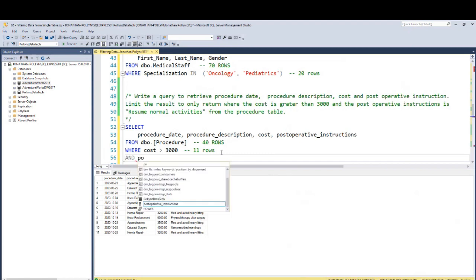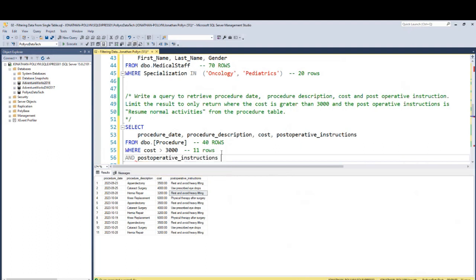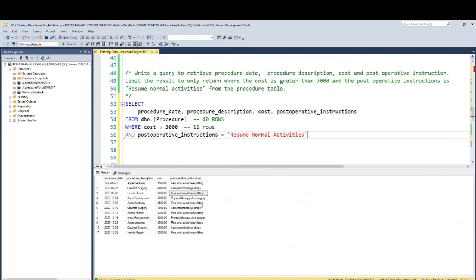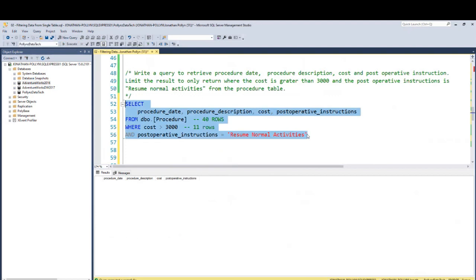So we say post operative instruction equals, they said it is to resume normal activities. My keyboard is faster than me, or I'm faster than my keyboard. Resume normal activities. And I close it. So with this, I'm not seeing any condition that will meet, but let's run it so that we see what is going on. So when I run it, I can see that I have 0 record.